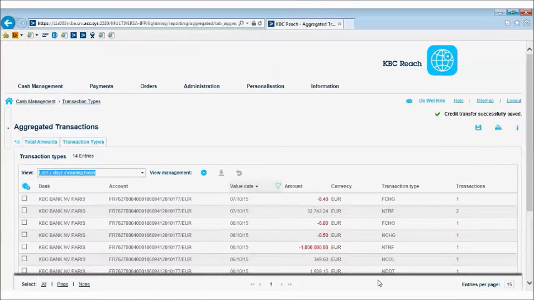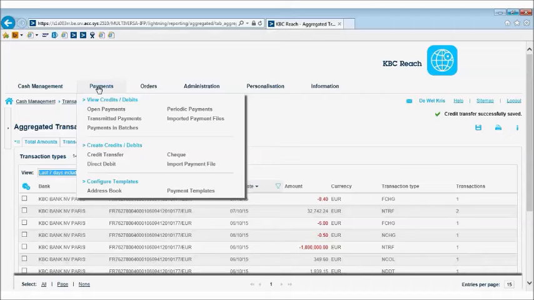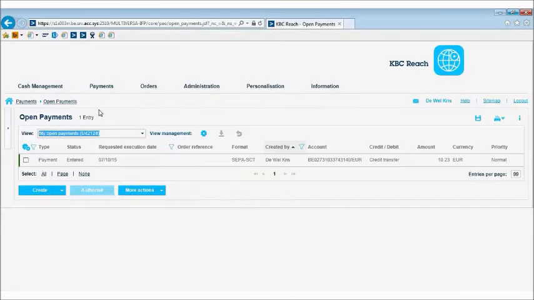The application is coming back to the latest screen where I was looking at. Before I created the payment, I was still standing in aggregated transactions, so it's returning back to that screen. If you want to see your open payments, you can go to Payments, Open Payments, and there you will see an overview of all transactions which are standing open.